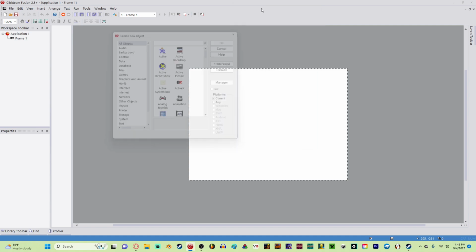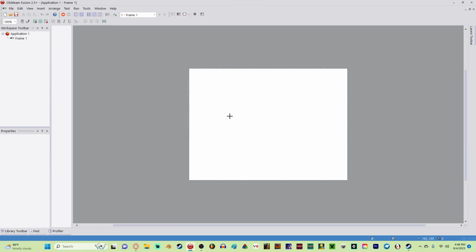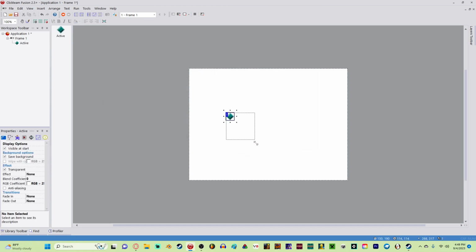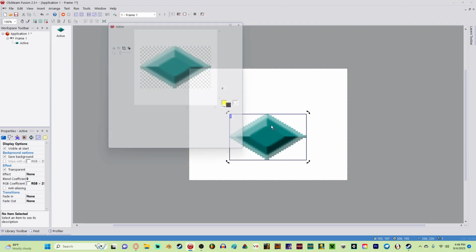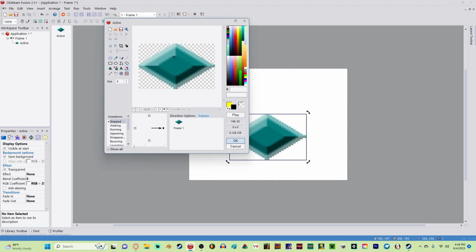So first, Insert Object, Active, click this, size up. It's important that you size up sprites before you make them, before you actually change the sprites, because if you make the sprite and then size it up, it'll look all blurry. You don't want that. So we're just gonna erase this. It says 999. Keep that. We're just gonna have it say.